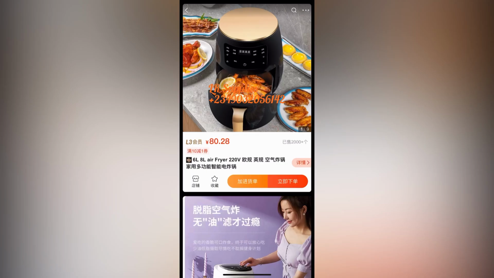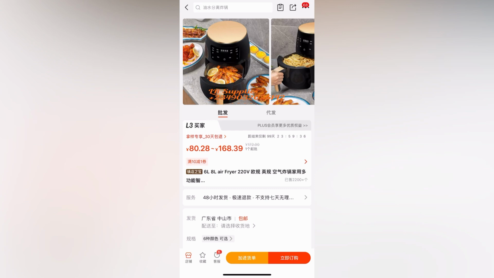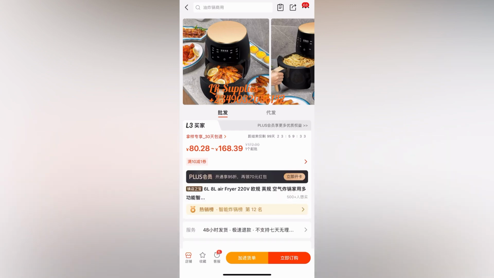I'm still showing you how to copy a link from 1688. Like, I want to buy this air fryer for a client. You click on it. See, it's not translating because I'm on another phone now, and I don't have Google Translate on it. So you copy your link. Hold this place down. See, that mark shows that you have already copied it.